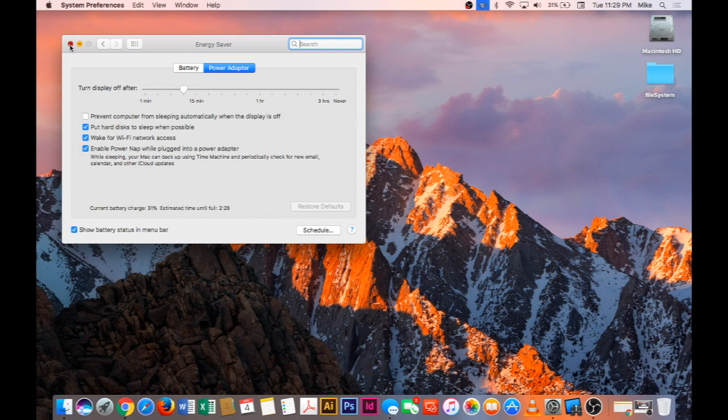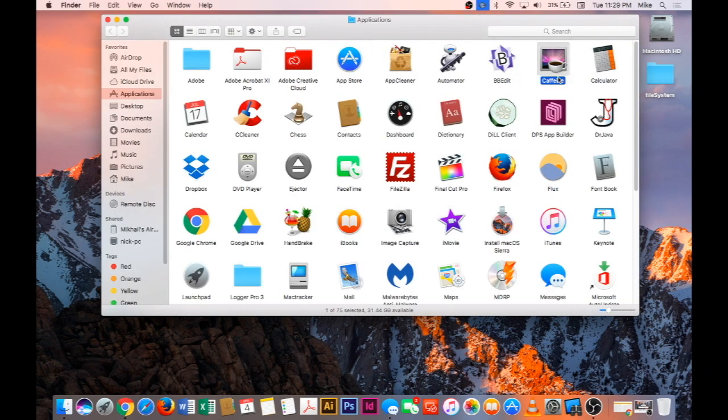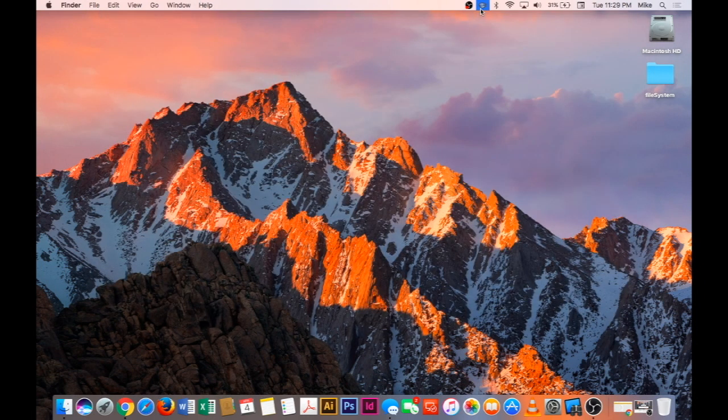Another option is a free download. It's called Caffeine. Let me show you what it looks like. It's pretty much just an app that literally looks like a coffee cup. You'll have it up top here. Once you click on it, that'll activate it. You'll see a full coffee cup. If you click on it again, no coffee in the cup, the screen goes back to acting like normal. And you can have this launch as soon as your Mac starts up.